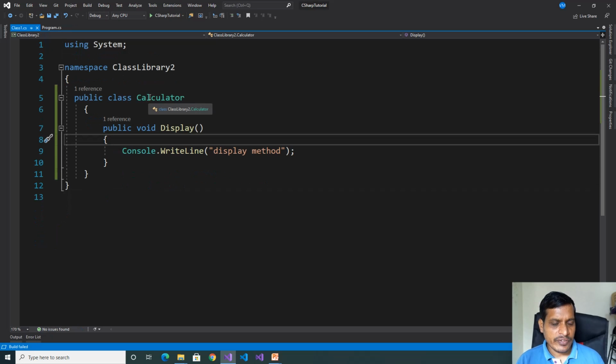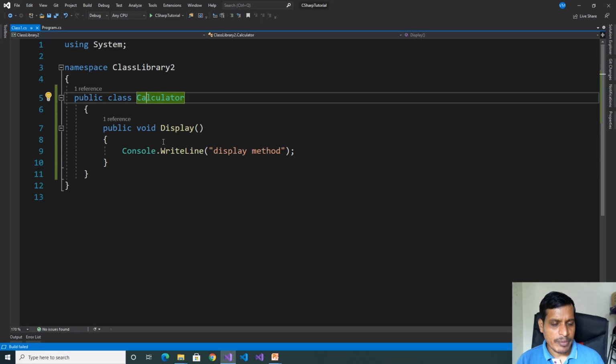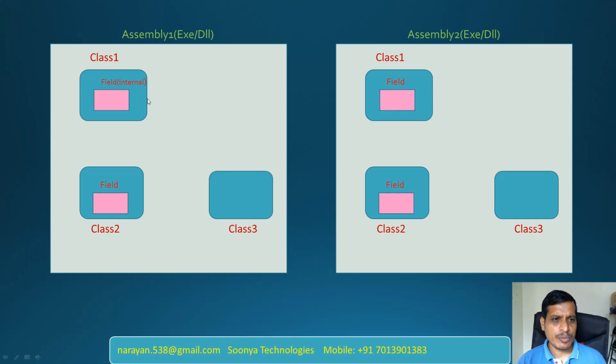That means if we declare a class or its members as internal, we can access them only in that assembly. What we discussed in this program is, if we declare any type or its member as internal, we can access it only in that assembly. If we try to access it from another assembly, we'll get an error. If you want to access it from other assemblies, then we need to declare those members or types as public.